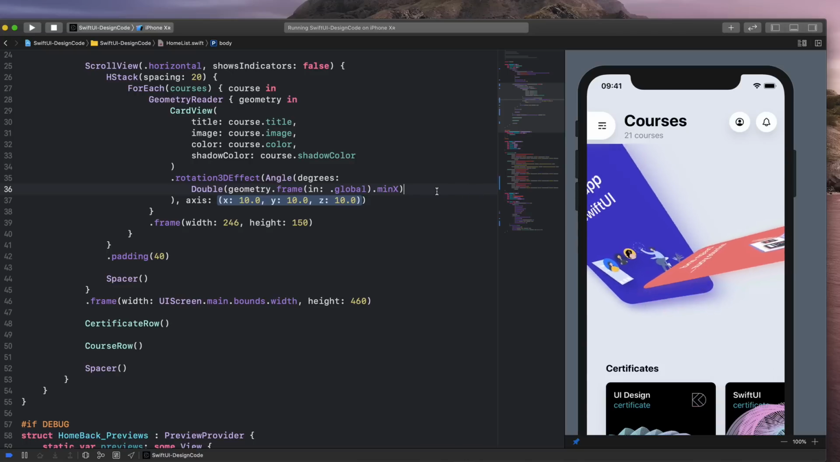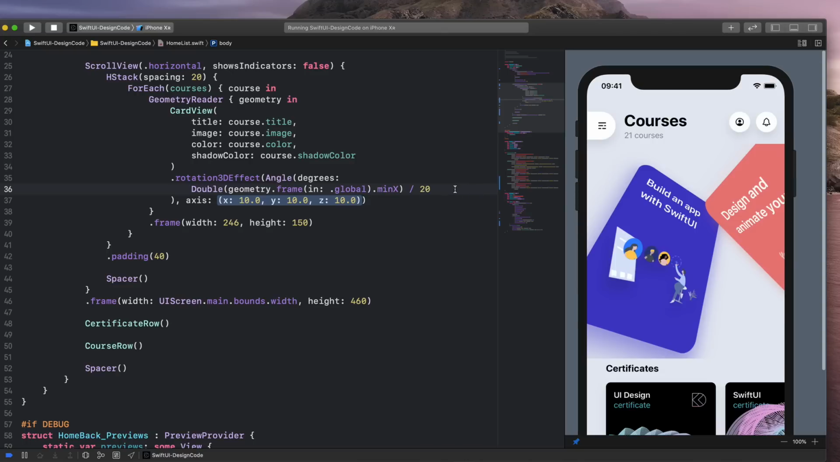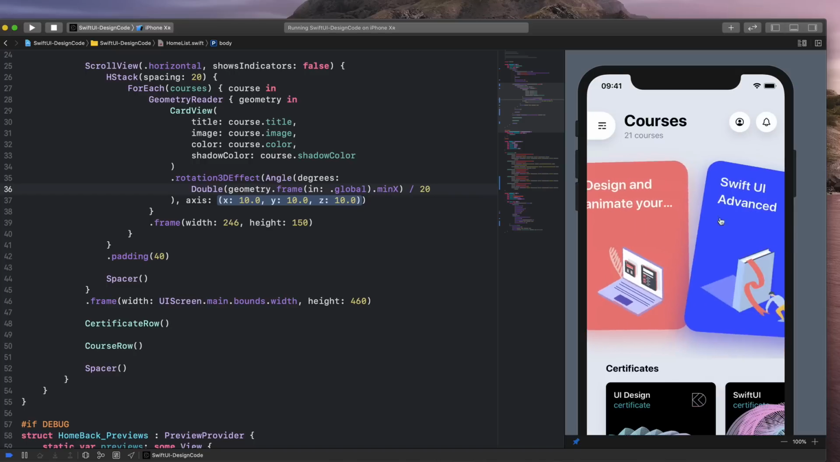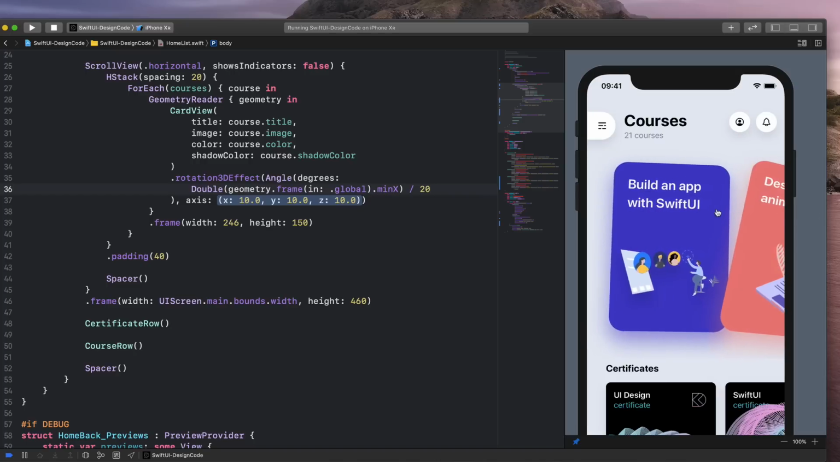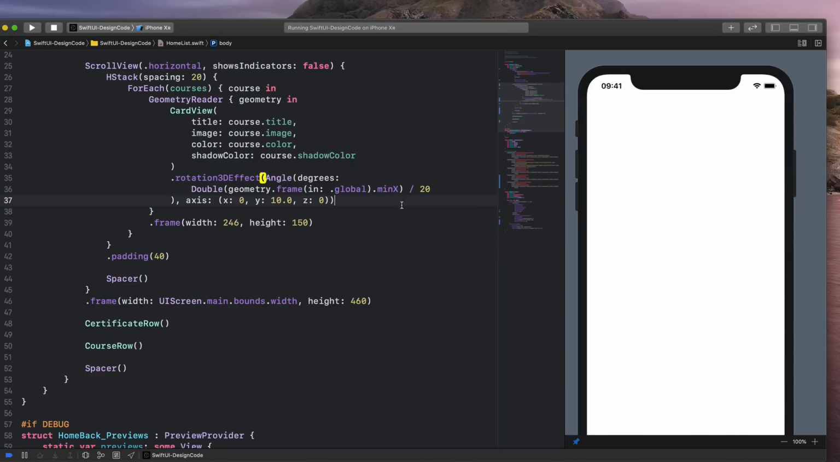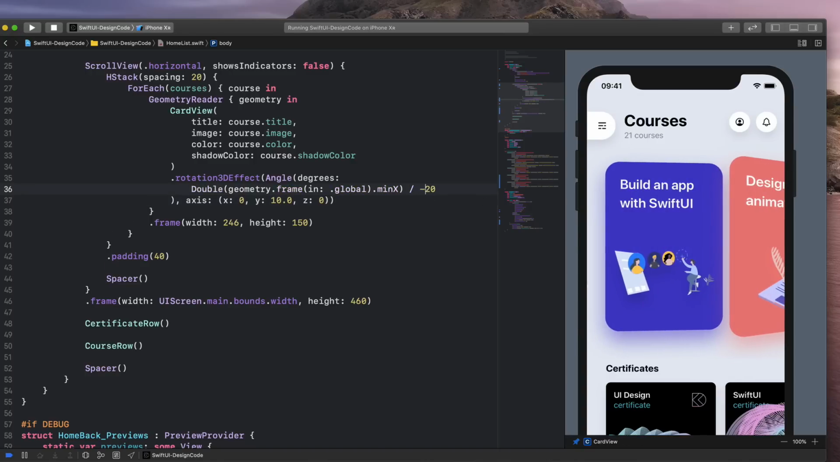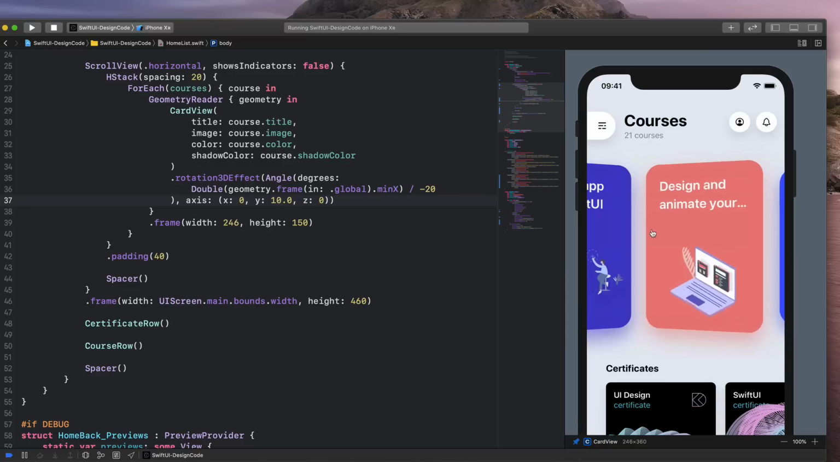What you can do is to make this less crazy by dividing the number by about 20. And now we have a much nicer animation. You can also apply the transformation just on the y position, and we get this. I can also apply a minus to get exactly what we had at the beginning.